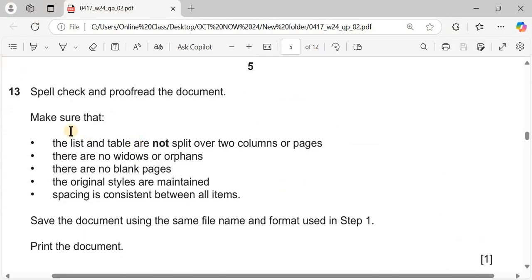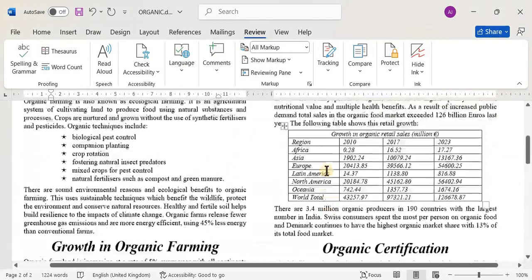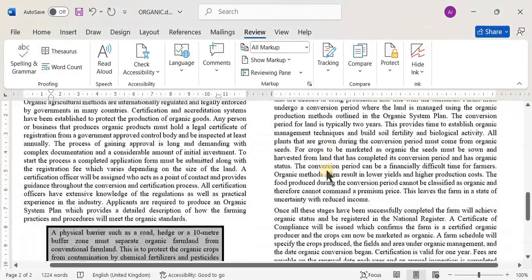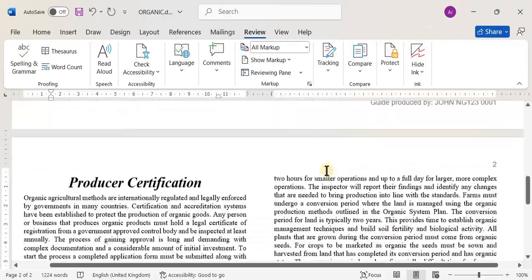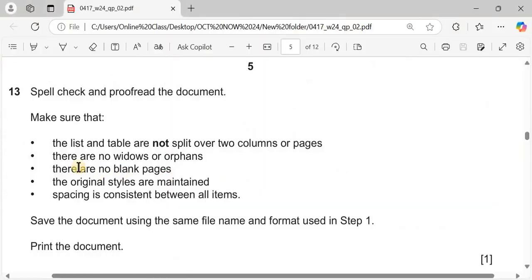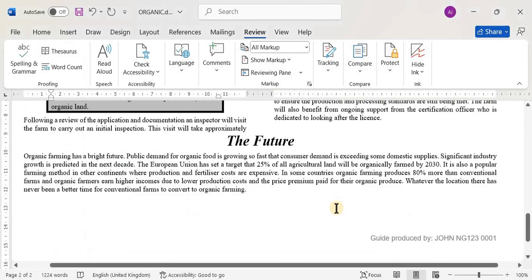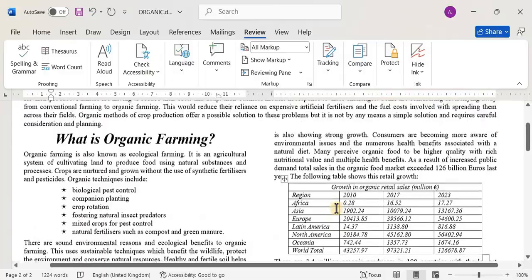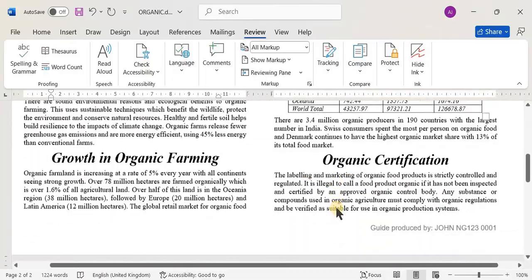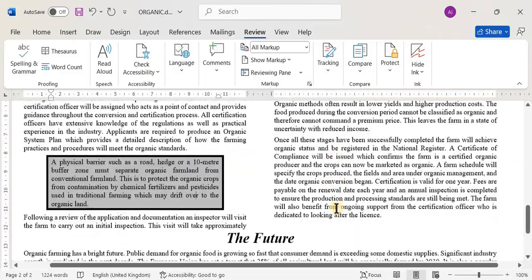Lastly, let's make sure that the list and tables are not split over 2 columns or pages. Let's take a look at that. We have our tables not split. We have our list not split. Okay, we are good. Now it says there are no widows or orphans. There are no blank pages. We've done that. The original styles are maintained and spacing is consistent between all the items. So let's take a look at it. Yes, we don't have any widow, no orphan. Looks a very neat job.